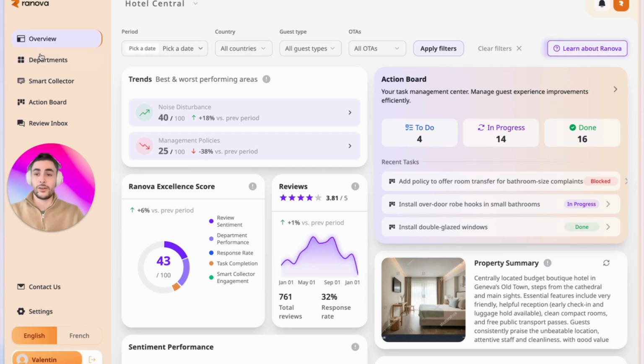So these are the two menu links that will help you with your KPIs for your reputation. The first one is the overview. The overview is really the homepage of your Ranova platform. You have any filter that you need here about the country of your guest, the time they stayed or left a review, the guest type, the OTA.